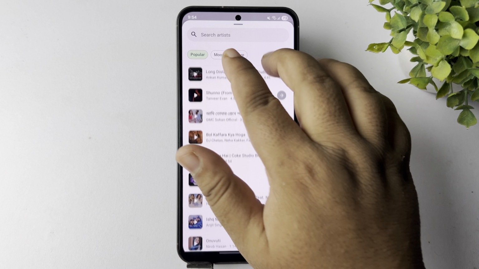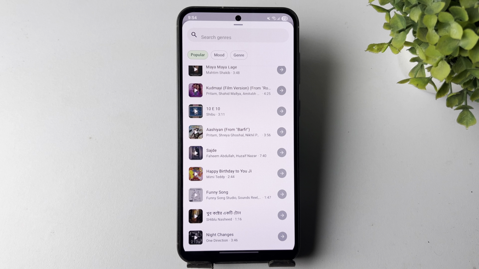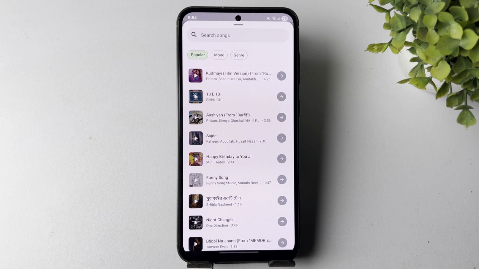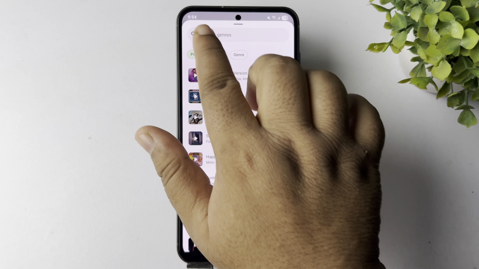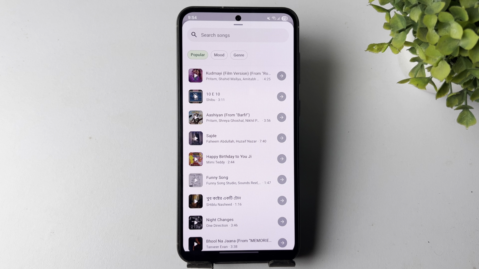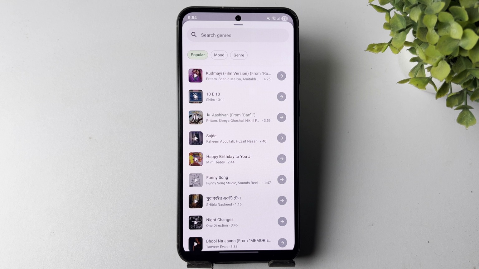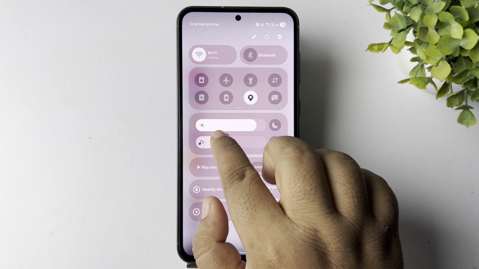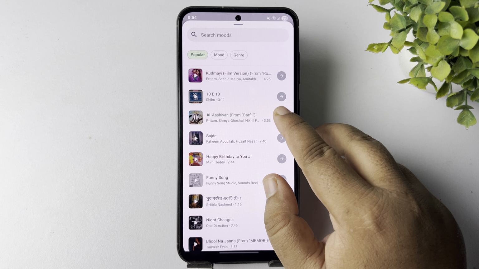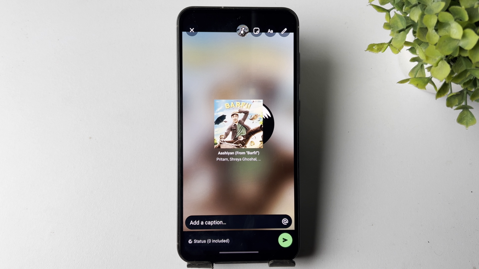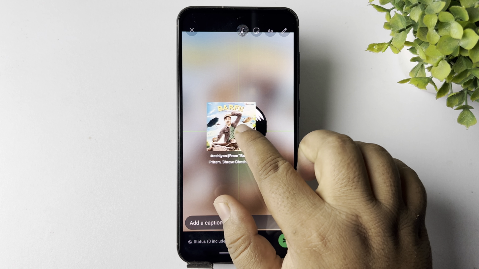And now from this popular list, you can go ahead and pick any of the music from here. Or you can search for a specific song or artist using this search box. So in my case, I'm just selecting this song, for example. Tapping on done. And now we can see the music successfully added.